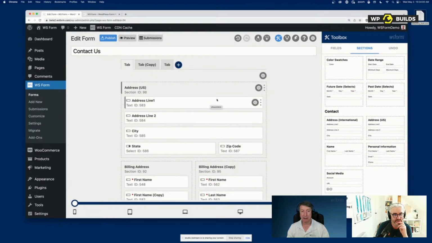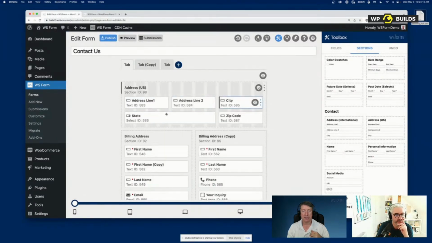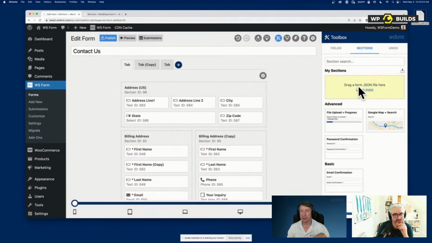Now you may build a section that you like the look of and you want to use it somewhere else. So let's just make a change to this. Let's just for argument's sake, we'll make that 3-column and we say, we want to use that somewhere else on this form, a different form, or even on a different website. I can actually add this to my own section library.